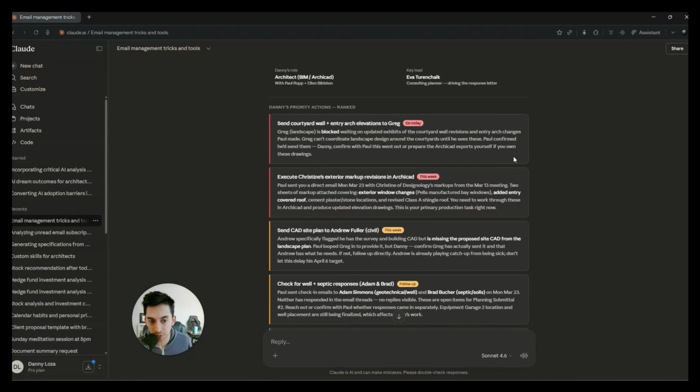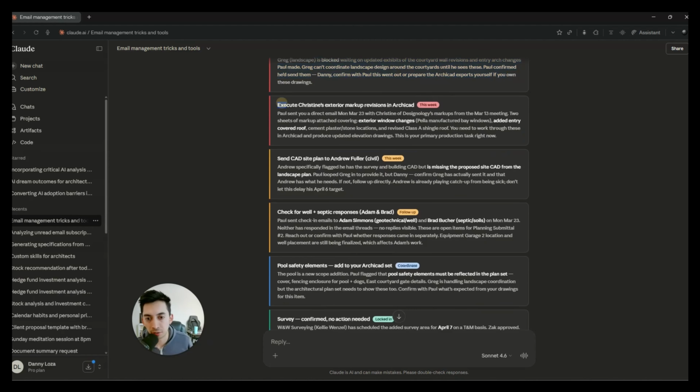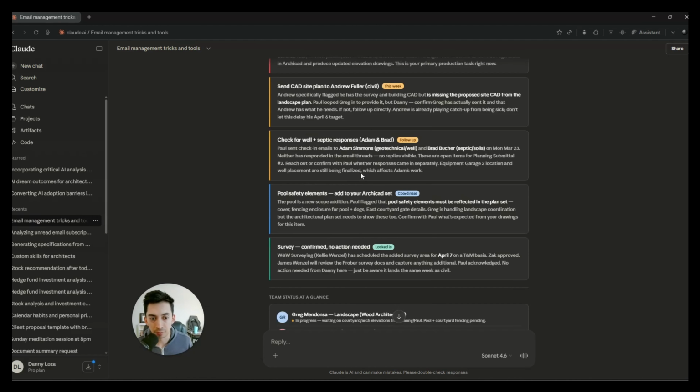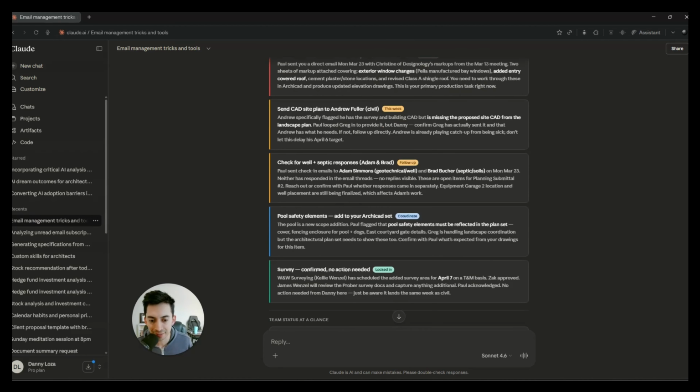So here are the main priorities, right? From the landscape architect, he's waiting for this. Maybe you can go and help him by getting this information from your ArchiCAD file. And I was like, great. He's waiting for that from another consultant, but maybe I can provide that information, right? And this one here is another critical one. I'm waiting on Christine, the interior designer, who already sent me some updates. So I need to update my model to look like that. So that's a priority this week. Maybe I can send site plans to Andrew, right? And it gave me all these tasks that I can do.